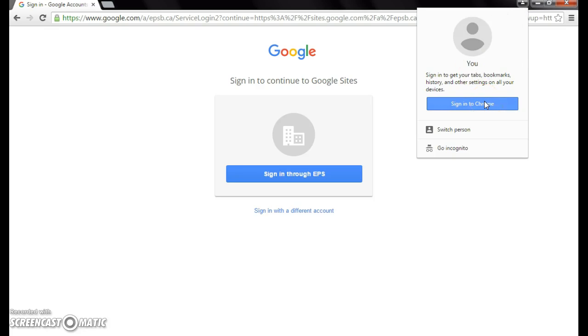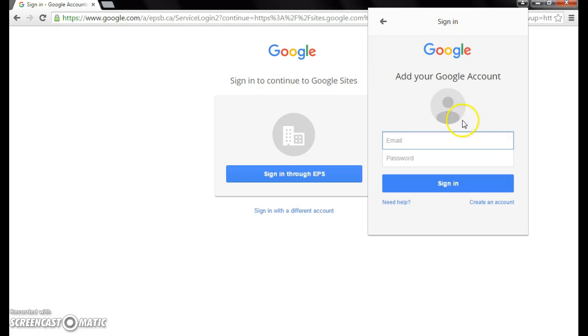Now if you share your computer with another staff member, there is the option to switch up who is signed in, but we'll get to that in a different video. For right now, we're just going to imagine that only one person uses the computer you're on. So we're going to sign into Chrome, and you're going to put your EPSB email. If you have an abbreviation or an alias that you use, it has to be your full first name dot your last name at epsb.ca and the regular password that you would use.